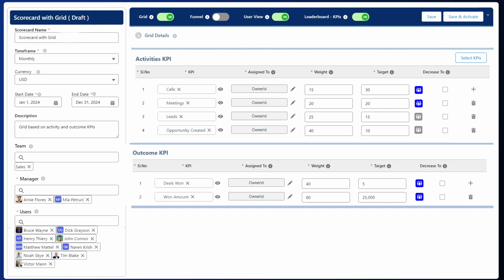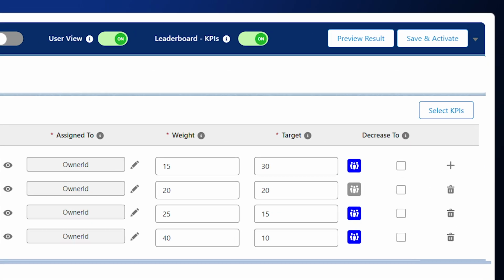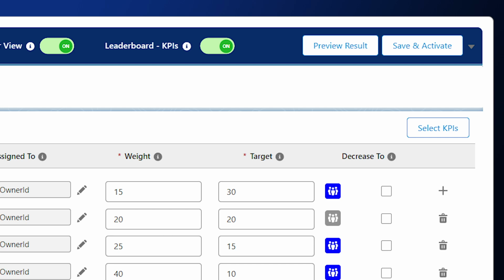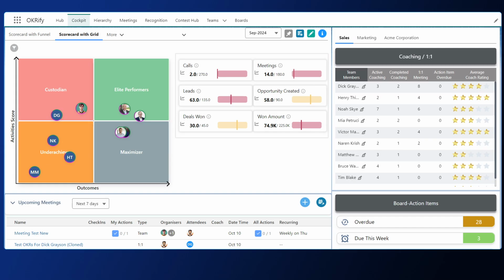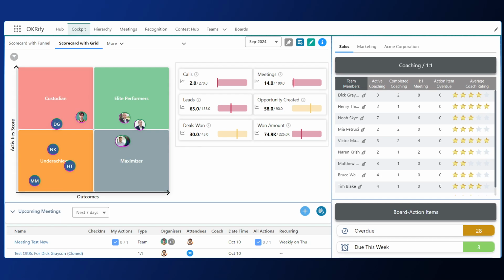Finally, click the Save and Activate button to activate your scorecard. Once activated, you can view a preview of the scorecard by clicking the Preview Result button. Managers and users can view all their scorecards in the cockpit.